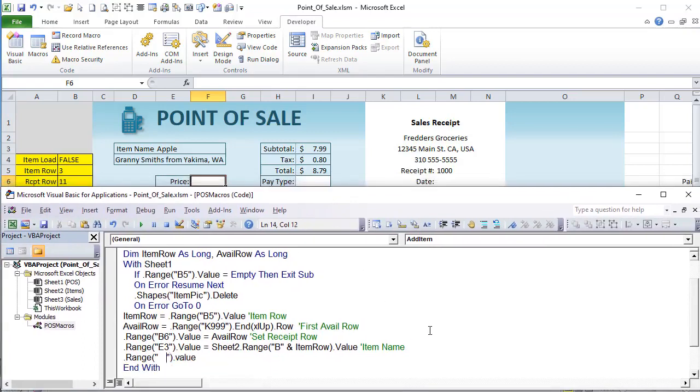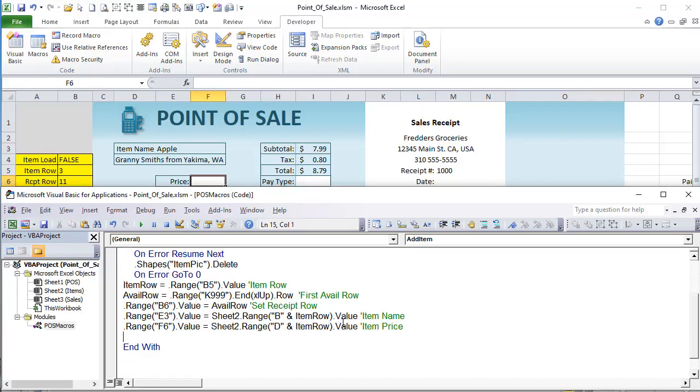Dot range F6, what is that going to be equal to? It's going to be almost the same, but of course a different row. Equals sheet 2, and of course this is going to be D. The price is located in column D. Description is located in C. Item price, but we don't need the descriptions automated through our formula, so we don't need to add that in. That's automated.